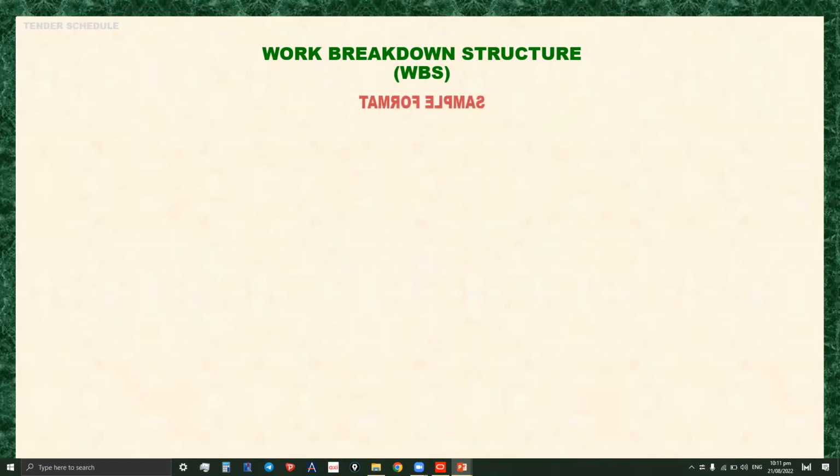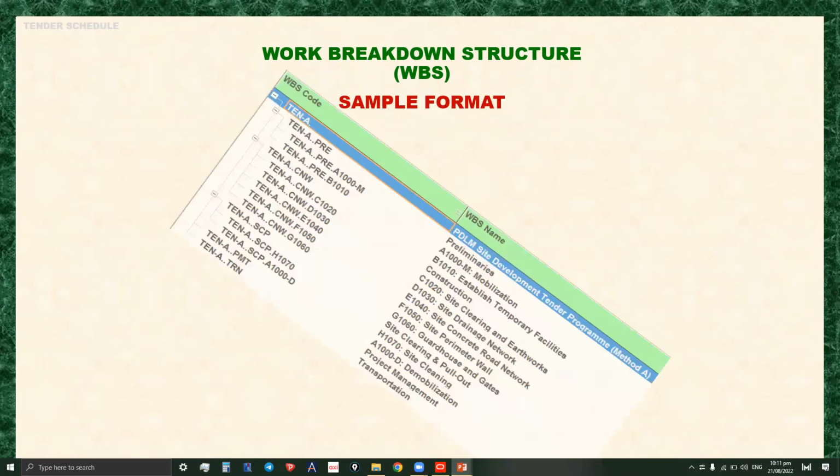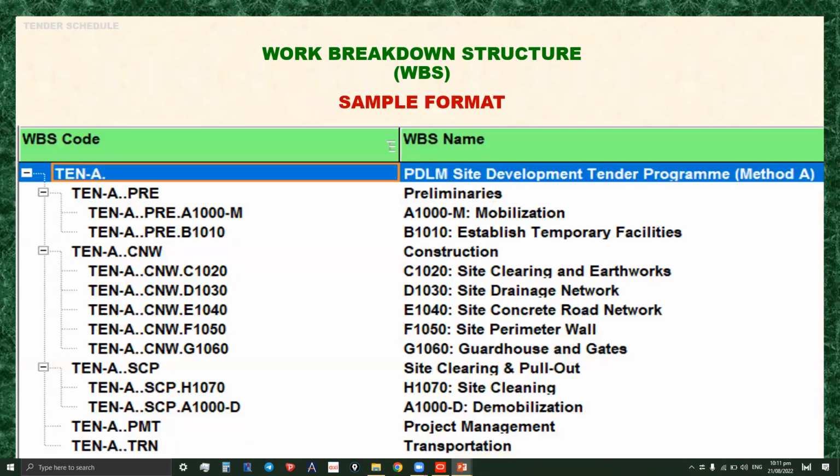Okay, first, let's assume this is the work breakdown structure sample format that we intend to create for our tender schedule. So we will use this format for our WBS. So let's begin.